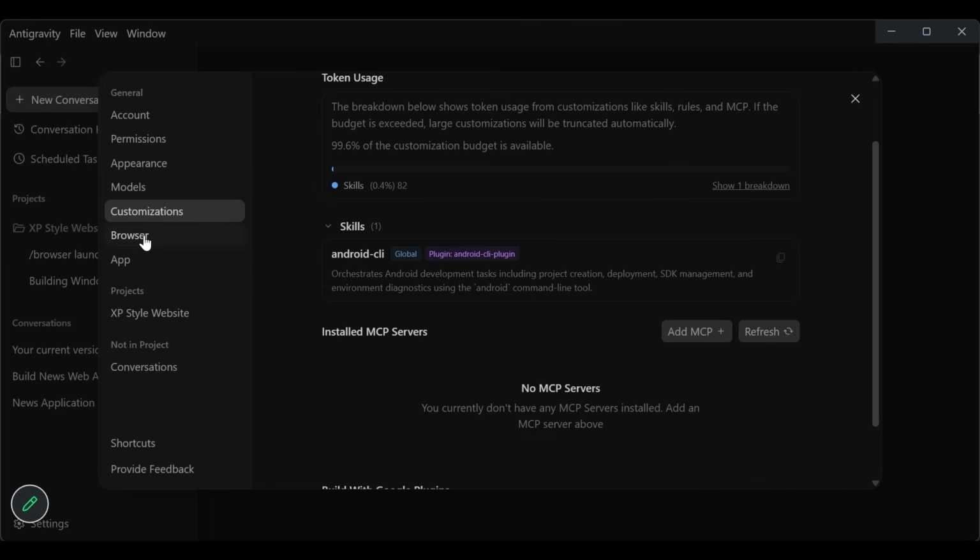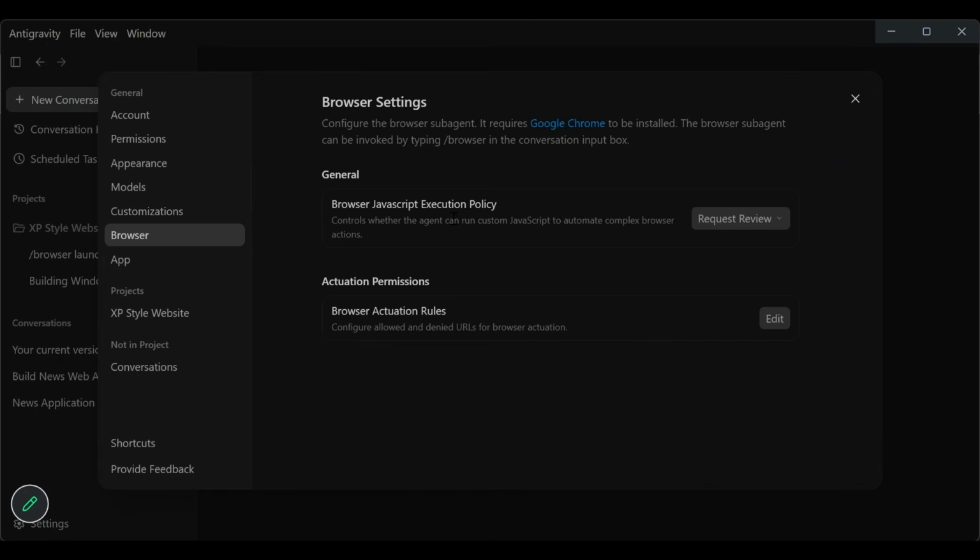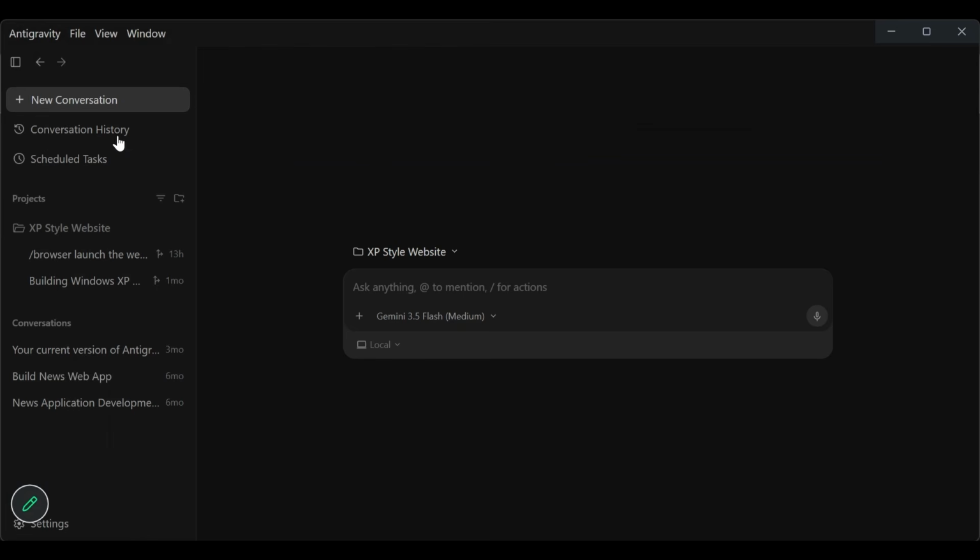We have settings for the browser agent here, which we just ran. You can define the security option here. Since you will be allowing remote debugging and agent to control your browser, it is worth reviewing the security options here. Next, we are going to look at is an interesting feature of scheduled tasks.